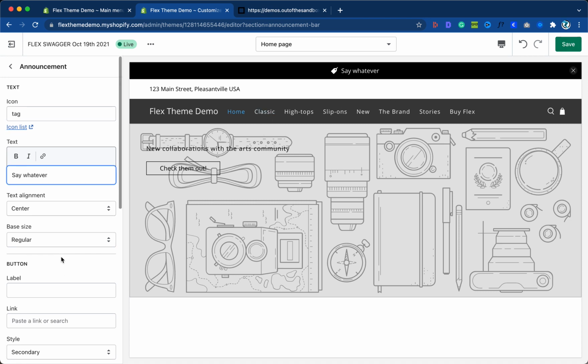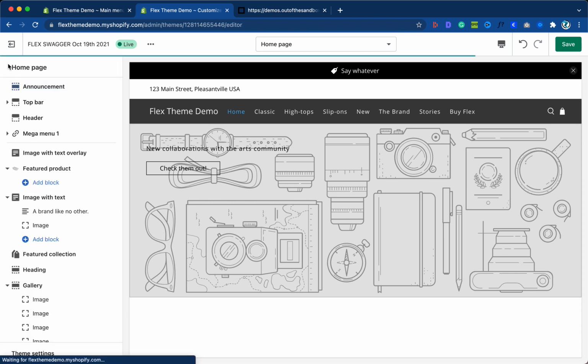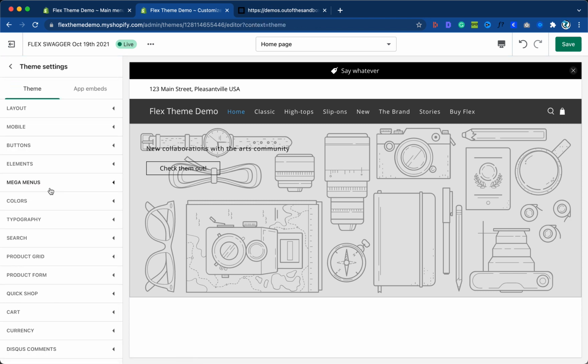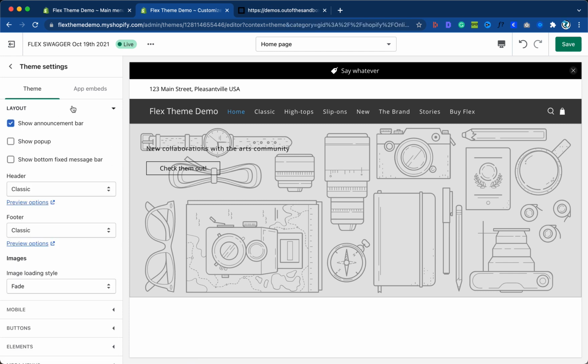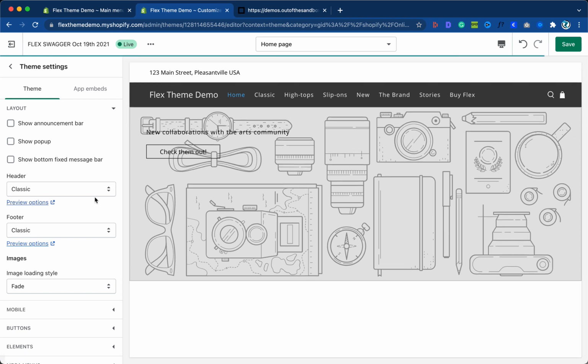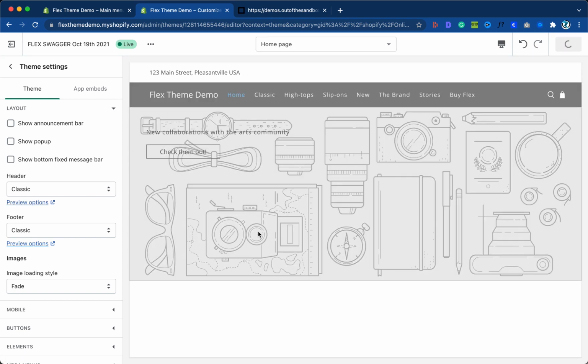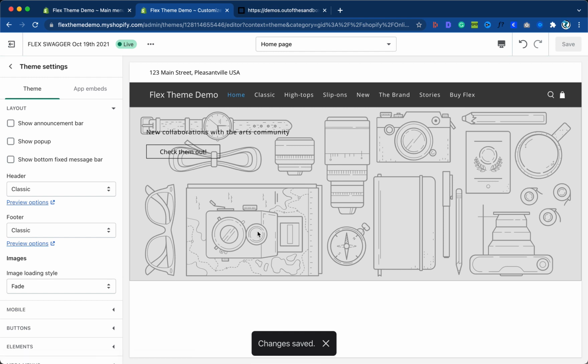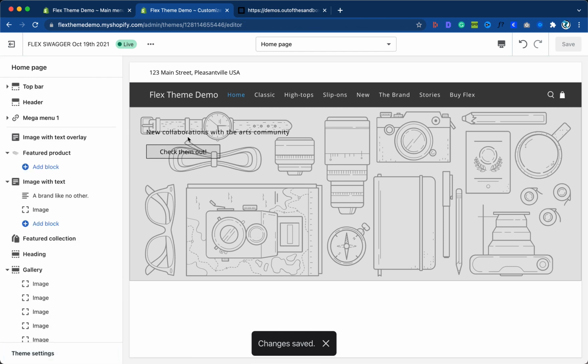But again, for this particular training, what we're going to do is go over here to theme settings. We're going to go to, let's see, where are you? Is it layout? Yep. Click on layout and uncheck show announcement bar because based on the demo, we're not showing one. So I'm going to go ahead and take that out there. And it also shows you if you don't want one, that's how you take that out. Let's get that out the way. And let's go to our next step.